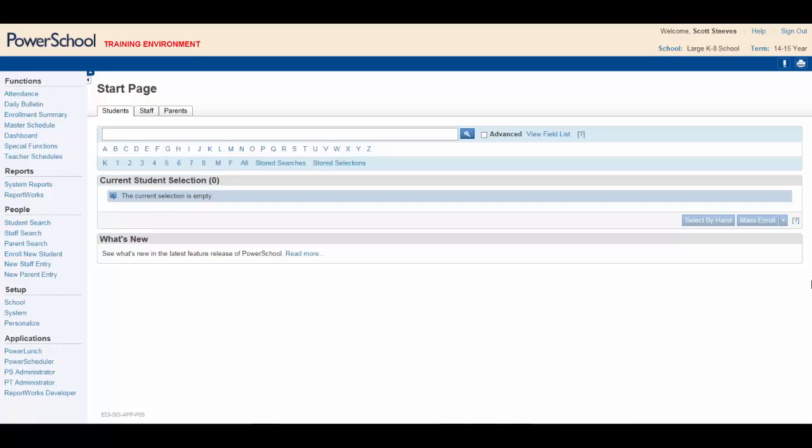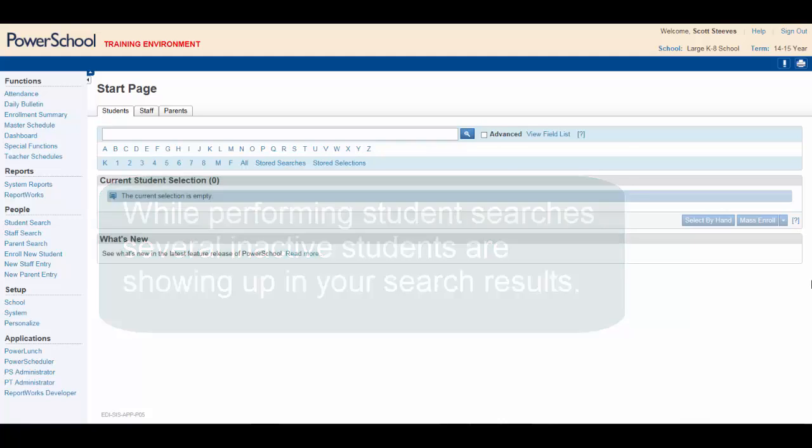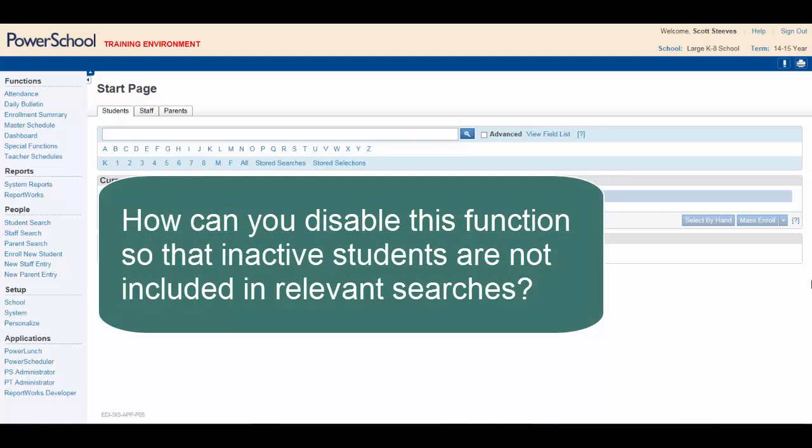Here's the situation. You're an administrative assistant and you're using Smart Search to help you with various tasks. While performing a student search, you notice that several inactive students are showing up in your results. On a day-to-day basis, you are primarily concerned with working with active students in your database. How can you go about disabling this function so inactive students are not included in your relevant searches?